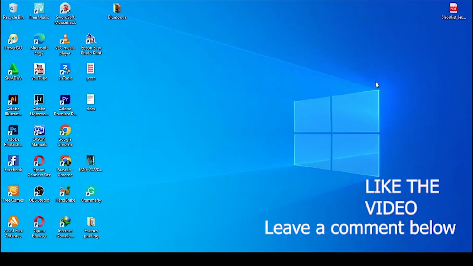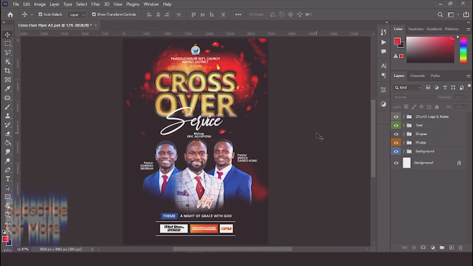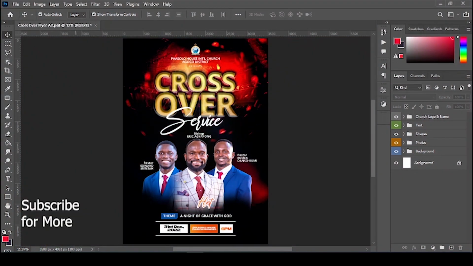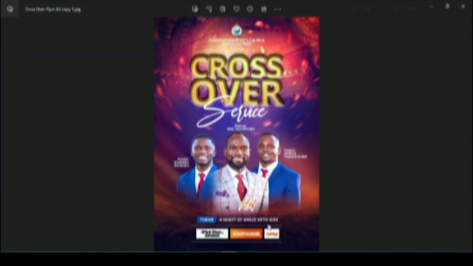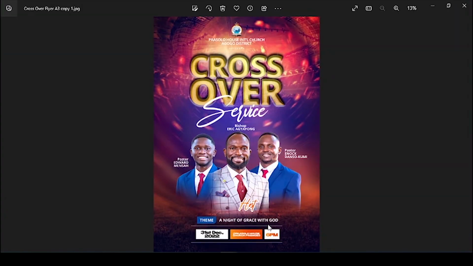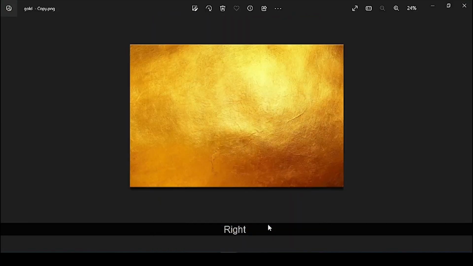In today's video, we are going to look at how to design a crossover church flyer in Adobe Photoshop. We are going to look at how to design this, and also how you can turn it into something else. You can change the background to suit what you are trying to do. We have this one, we also have this one, and more.